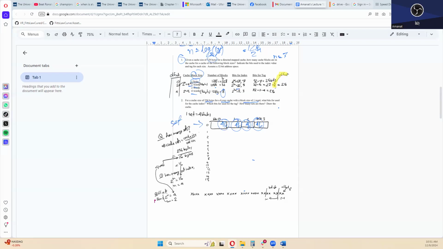So how many sets will you have? I have a calculator, so quickly do it. 256 divided by 16 is 16. So here you see a visual representation that we have 16 sets, and each set will have 4 blocks.